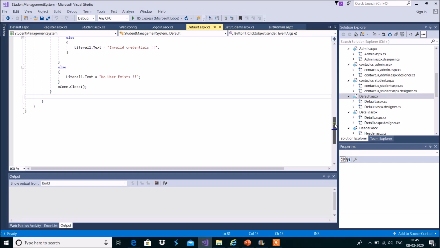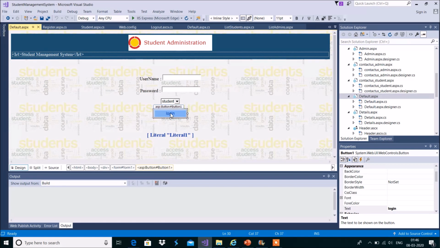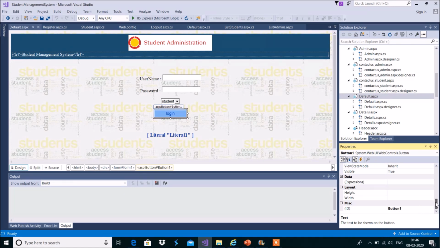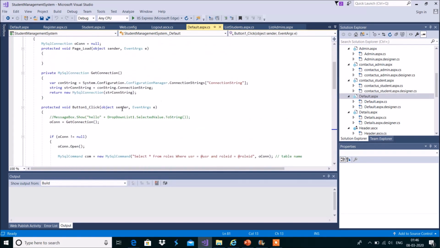As we move upwards, we can see this function, button one underscore click. Button one is the name of the button on the default.aspx page, this one. This is the login button, which has this name in the properties. You can see here, this is the button one ID, right? So when we double click on login, the control goes to the C# file, and in it we have the function button one underscore click, in which the backend logic is written, that is what happens when the user clicks on the login button.